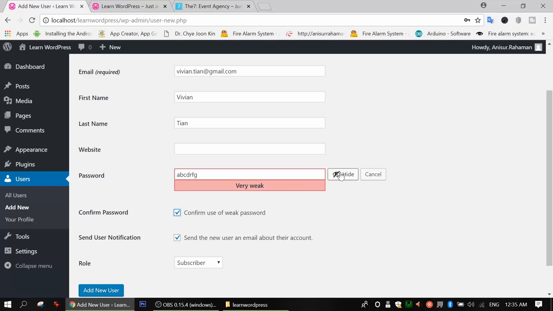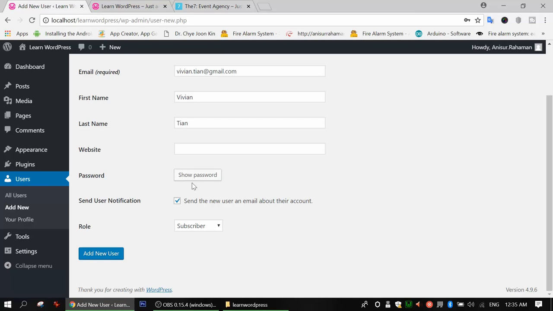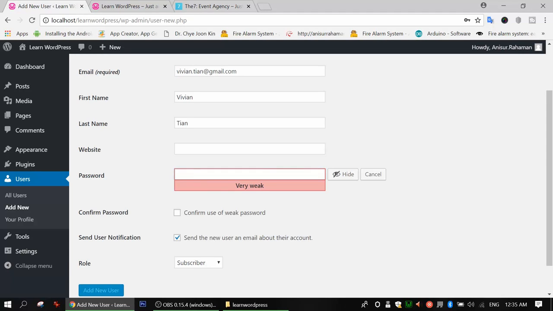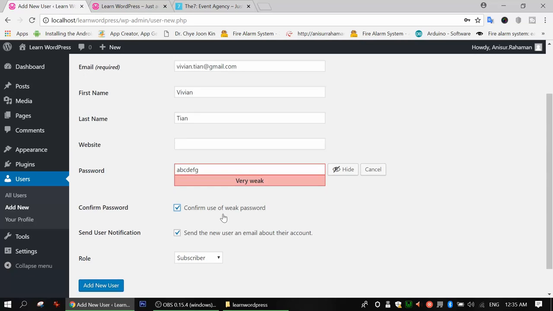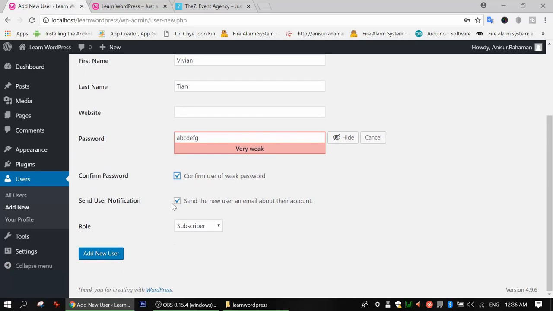Or if you say no, I don't know, you just click cancel. What will happen is that WordPress will automatically send the user login information and password to vivian.tian at that Gmail address. In this case, I don't have access to her email address, and because I'm showing you guys, I will just make a password myself. I'll say ABCDEFG, confirm the password. Then I will also let this user information be sent to Vivian Tian as well.